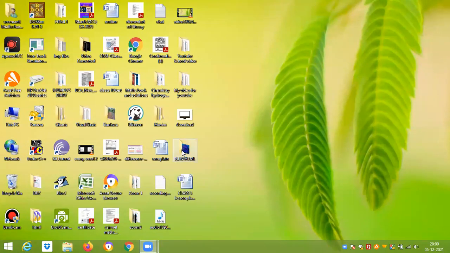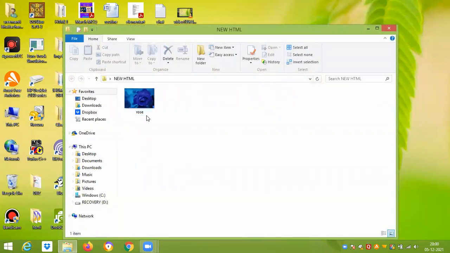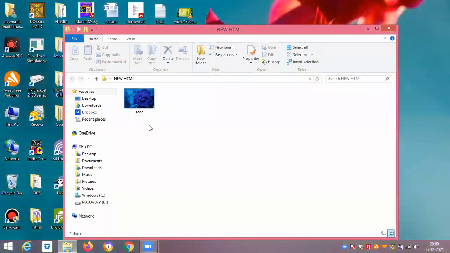I have already inserted an image in this folder, and you need to notice the name of the image here. The name of the image is Rose. You should remember the name of the image as well as the spelling given here. It is R-O-S-E, and all are in small letters.